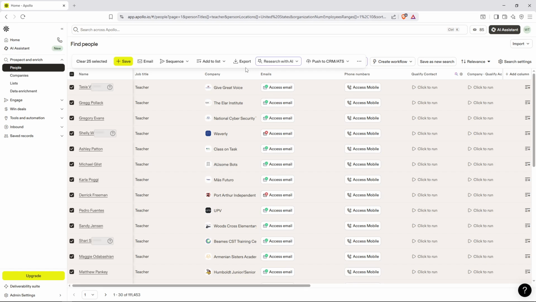And there you have it. You've successfully found and accessed leads in Apollo.io using targeted search criteria. This process allows you to build a highly focused list of potential contacts that align with your business goals.